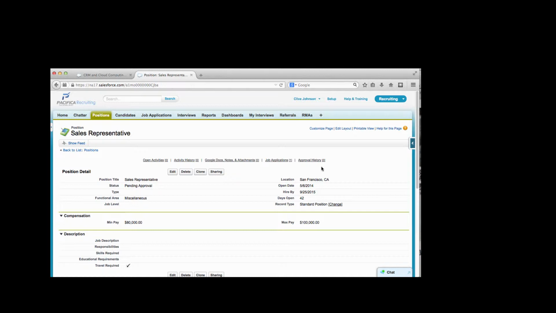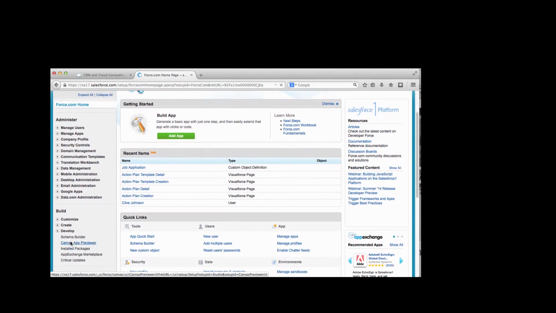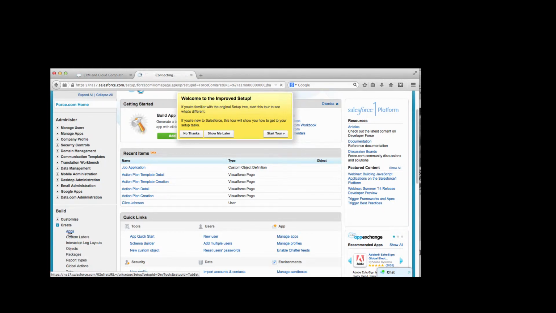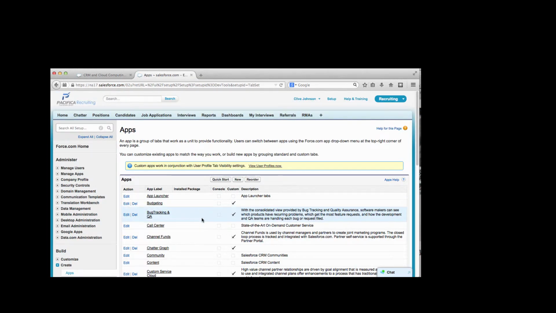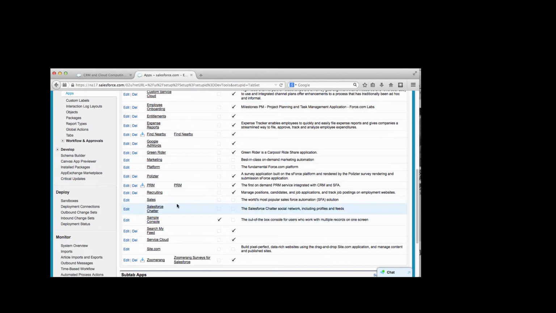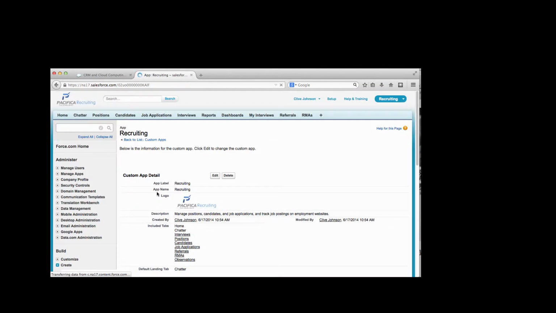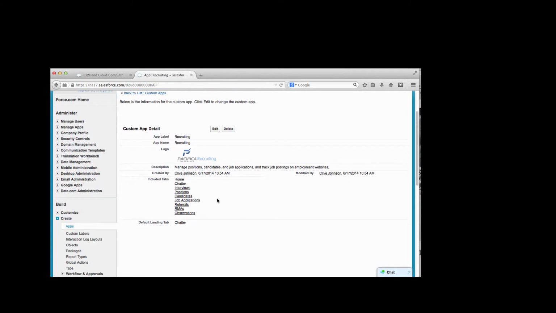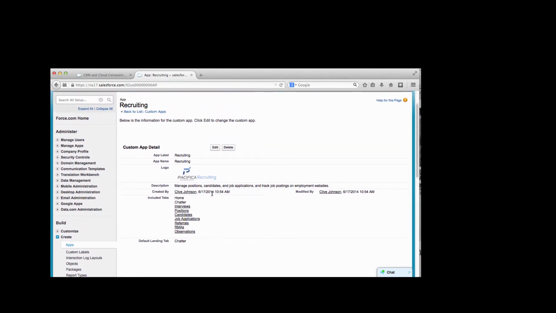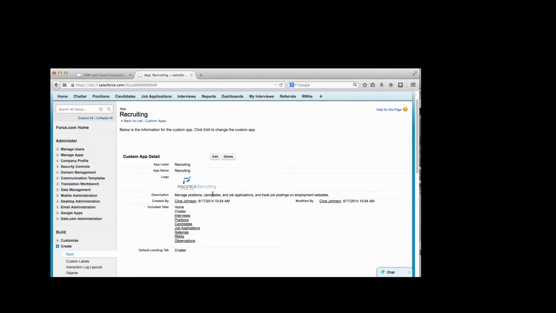But before I go into too much more detail, I want to show you how these apps are actually built up of different components and how you can share those components with different users within your organization. So I'm going to go into my setup area, and I'm going to go into my create app area and actually see the actual applications that I've been working on. Now I'm working on this recruiting application. So I click into the recruiting application, and I can see all the different tabs in the recruiting application. So if I position my screen appropriately, I've got home, Chatter, positions, candidates, job applications, etc. So these are all tabs that are available to the users when they log into the system.